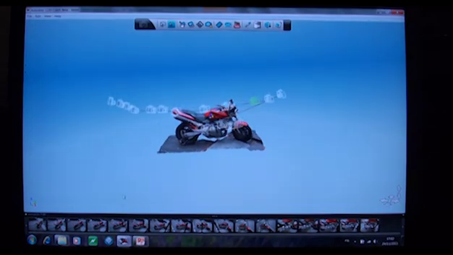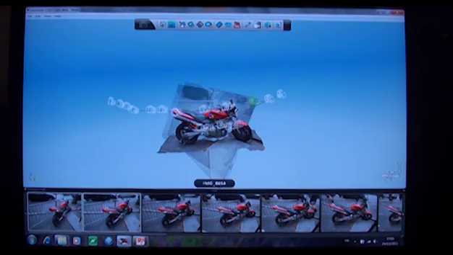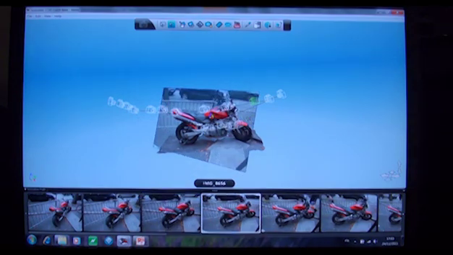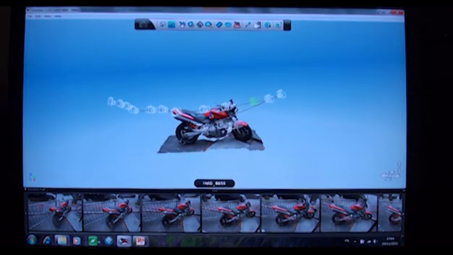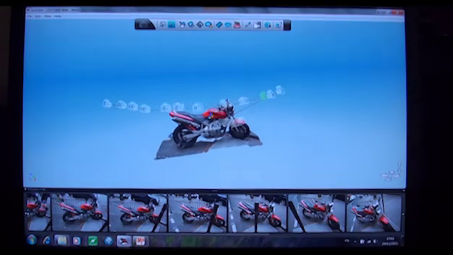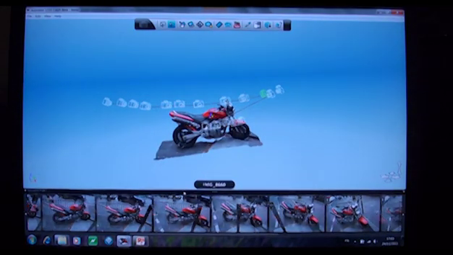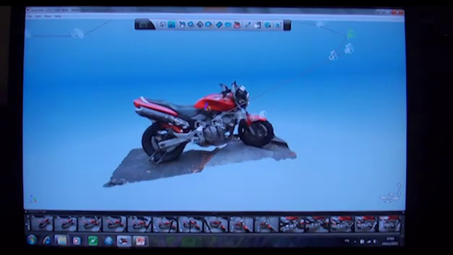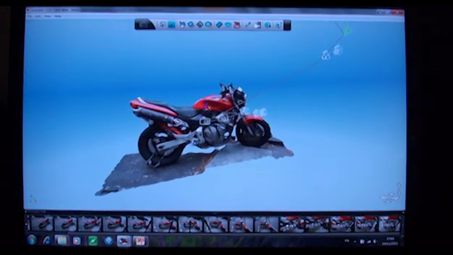You can see that for each of the pictures, we now have a 3D camera. These are all the pictures that were shot, okay? And from this camera data, we can then triangulate and create a 3D model. So what we see now is a 3D model, a mesh.